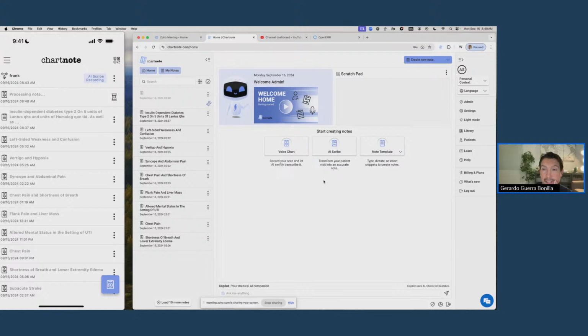Other things that I wanted to show you here, you have the scratch pad. So this is useful if you wanted to mimic doctors writing chicken scratch on a piece of paper when they're seeing the patient.